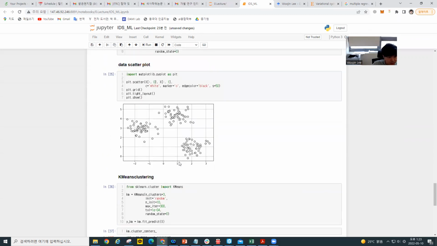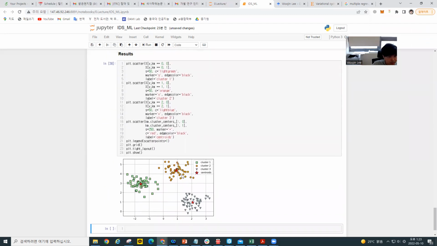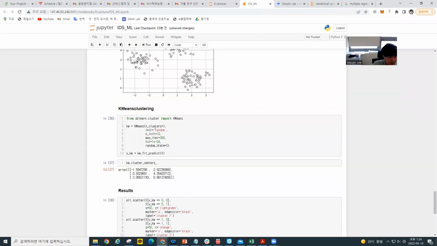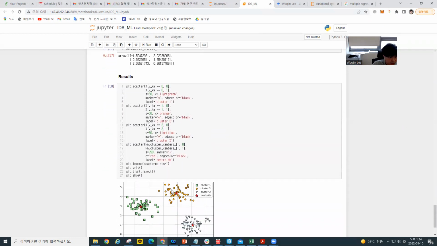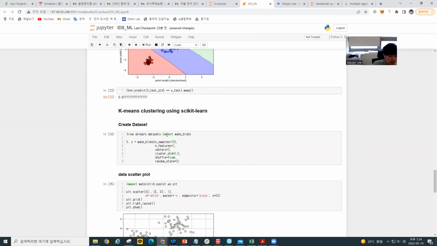What clustering is trying to do is, this is not a classification. We just make a group of the ones that are similar to each other. So this is where we see all the clusters, and this is the centroid of each cluster.